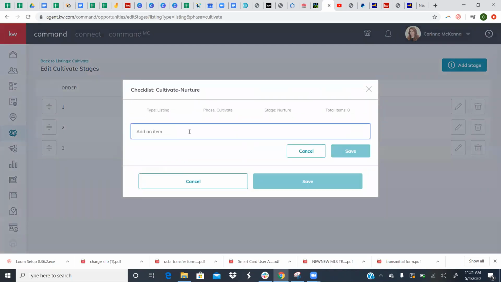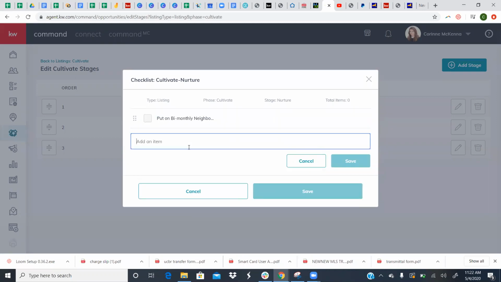So within the nurture stage of the cultivate phase, what do you think are some different items that we might have by nurturing them? Maybe we want to put them on a smart plan. So put on bi-monthly neighborhood nurture. That could be one thing that we do in the cultivate phase. Another thing could be, within that bi-monthly neighborhood nurture, maybe there's another smart plan that we want to put them on. So put on cultivate smart plan. You can even create custom smart plans to appeal to this particular stage.